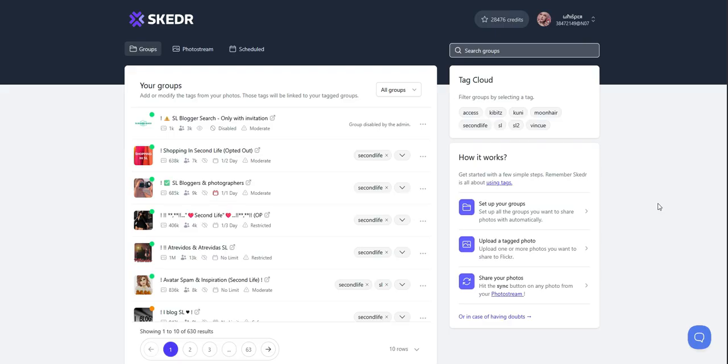I don't know. However, I had Skedr for many, many years prior to me leaving Second Life a couple years ago, and it was very beneficial. It was easy to use. The only time consuming thing about Skedr is setting up your groups and tagging them properly so it's easier for you to post or put the groups in your Flickr photo.